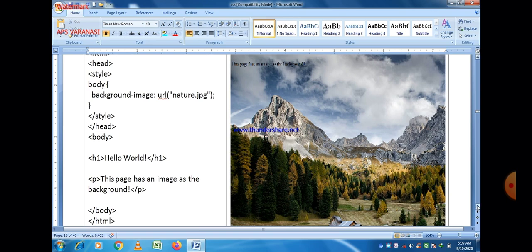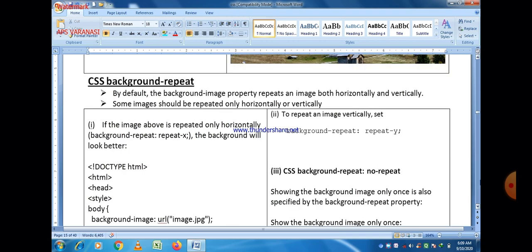After that, within the body part of this program, there is a heading that says hello world, and a paragraph. The page has an image as the background.